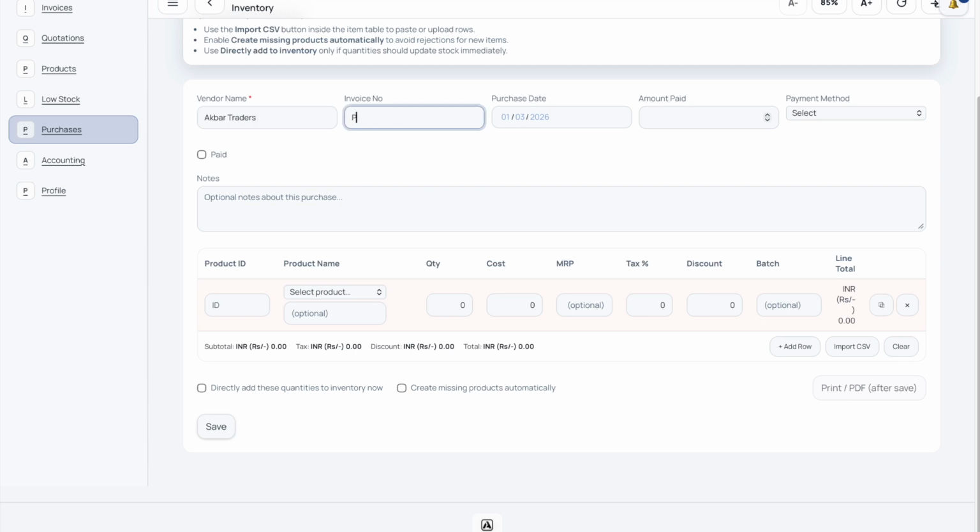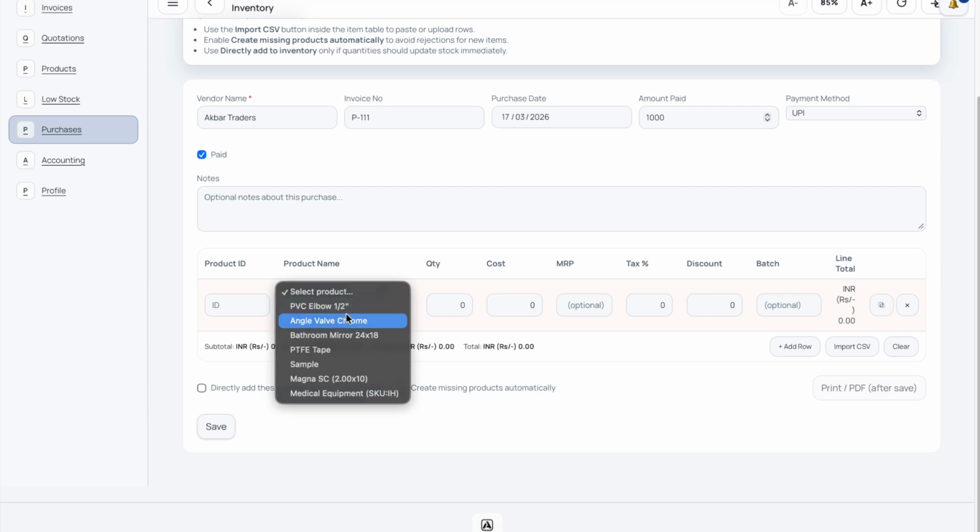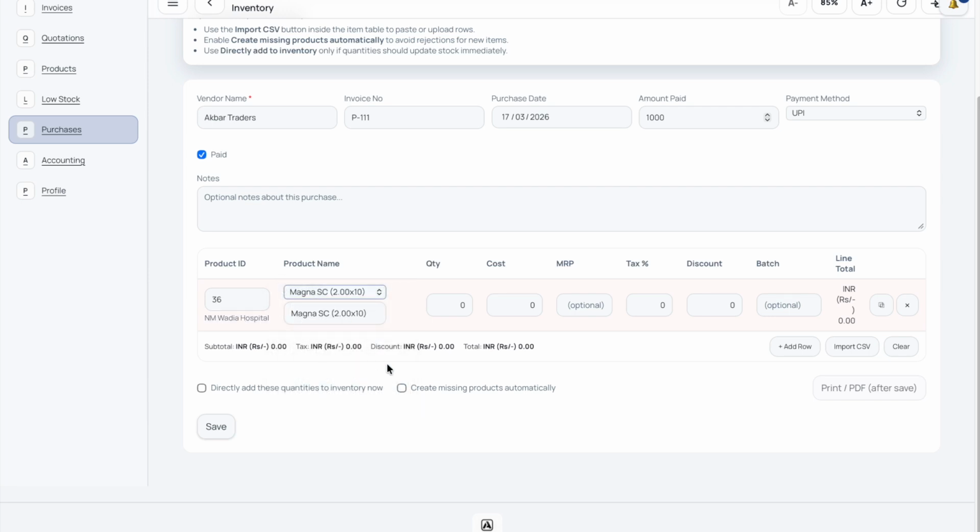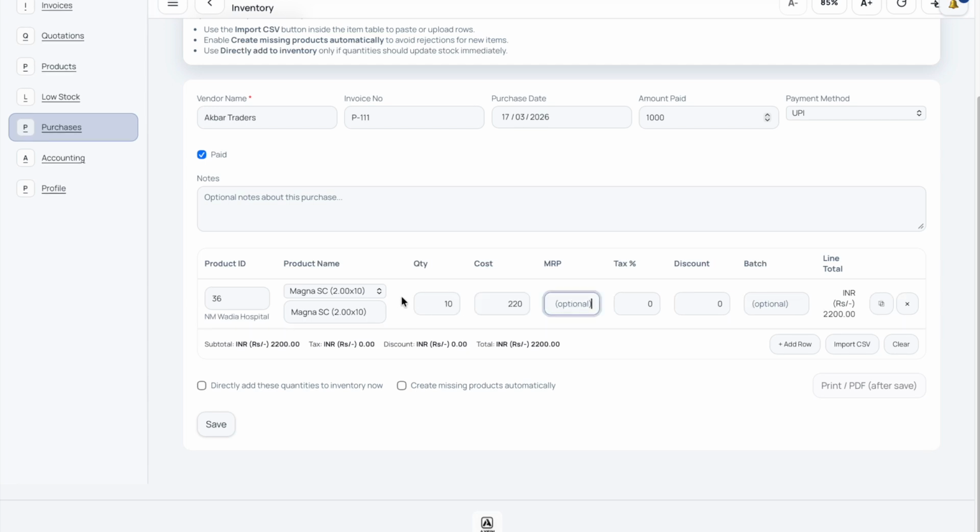If you want to add a new purchase, you can add that, like let's say Akbar Traders. And if you have any invoice ID, you can add it here and add the purchase date, how much amount you paid, payment method. If it's paid, just click on this checkbox, add the product, add the quantity, cost which you purchased from, and if you have any MRP, you can add that as well. Also add the tax, discount and batch number if you have.